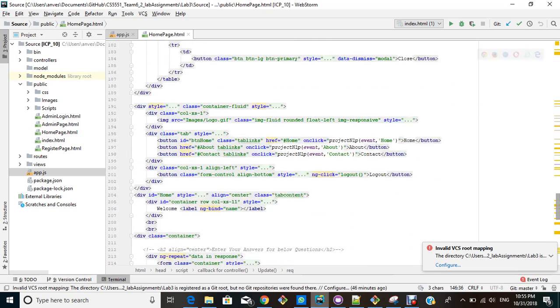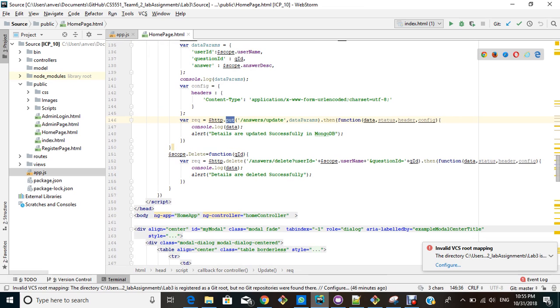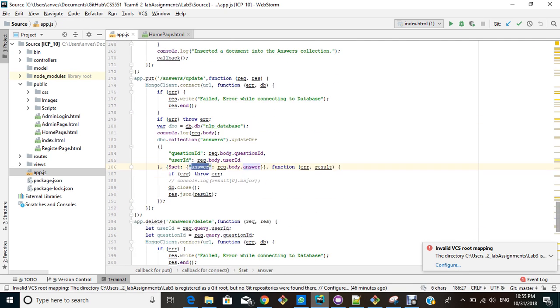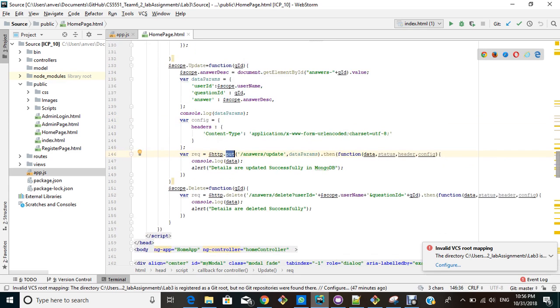Now let me show the delete. Same thing for delete also. I wrote a function for delete and I'm calling the URL /answers/delete. So you can see here /answers/delete. And same thing, I'm checking the database name and also the collection, and I'm deleting the documents based on the question ID and the user ID. So this is the delete operation. For delete, I use the delete REST call, and for fetch, I will show that.